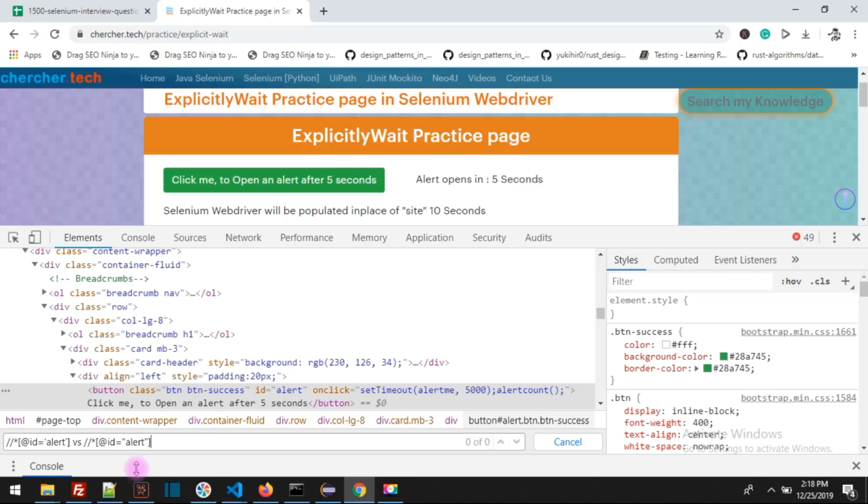Okay, and single slash is used for immediate child, and double slashes are used for any child inside.